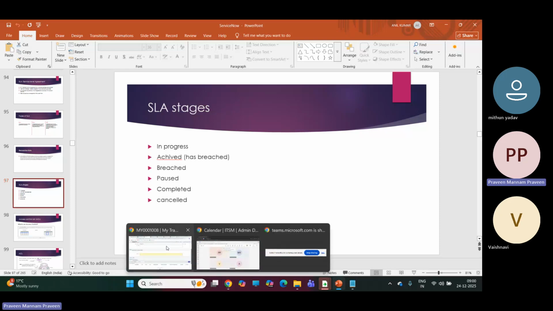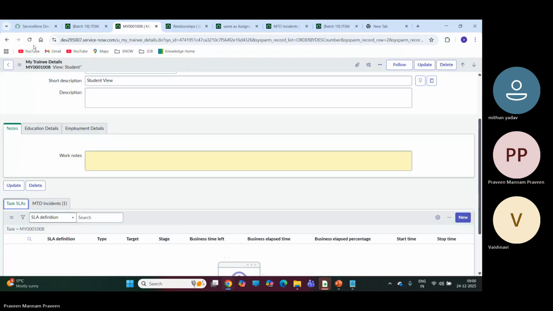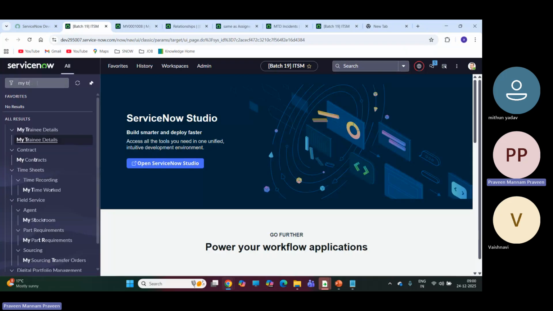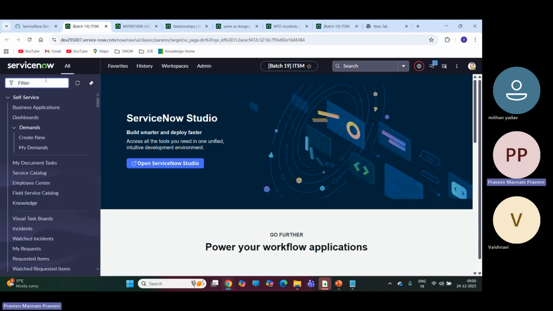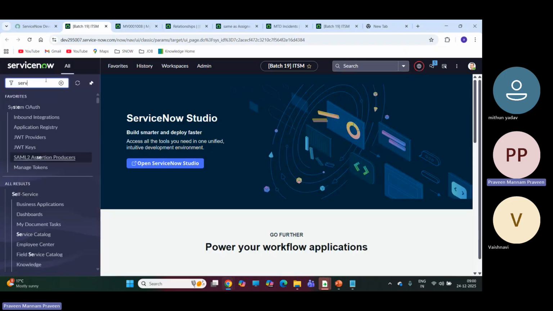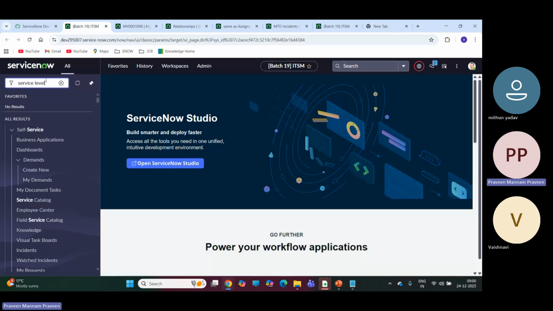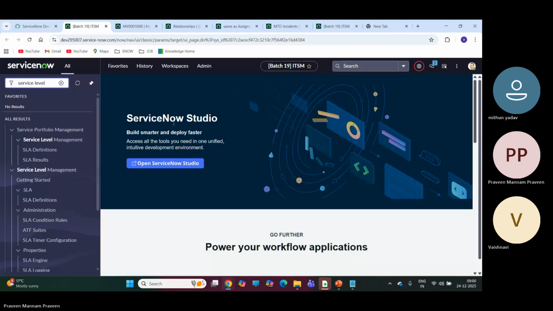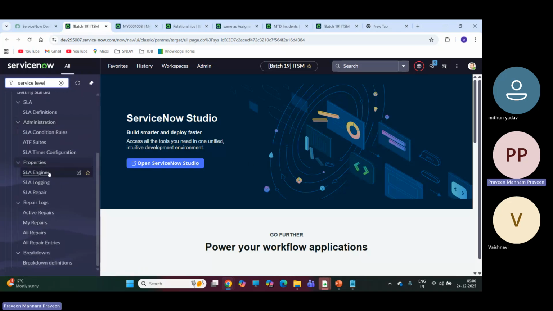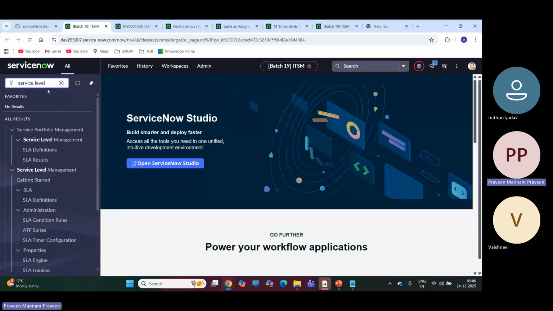I'm going to create one SLA. For that, I need to type service level agreement.